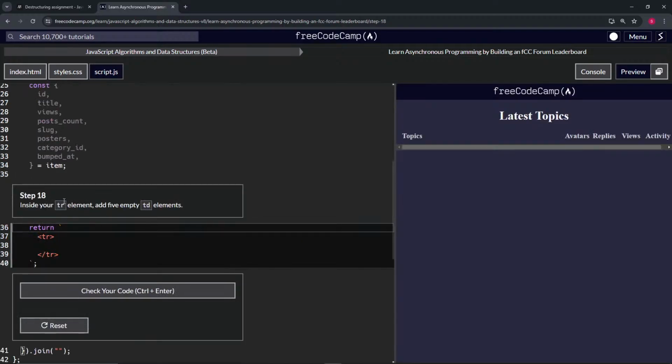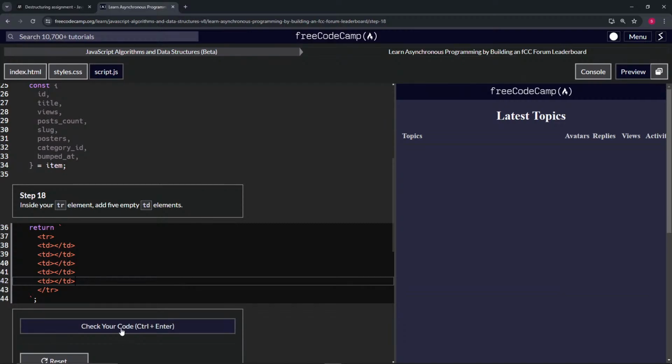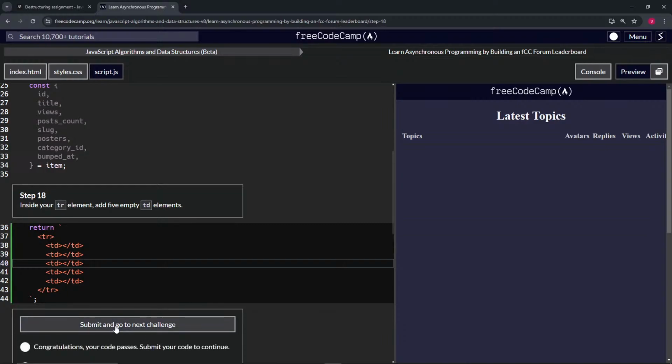All right, now we're on to step 18. So inside our tr element, we're going to add 5 empty td elements. So inside here, we'll do 5 empty TDs. We'll do a TD like this, close TD. And then we'll take this and drop it off 1, 2, 3, 4 times. Let's get all these and tab it over 1 so it looks a little better. Check the code, looks good, and submit it.